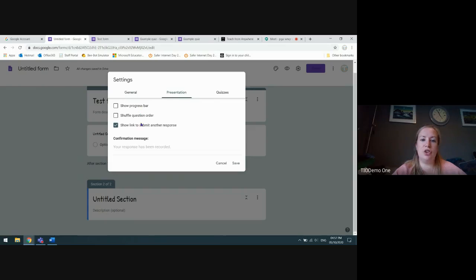Okay, presentation. So you can change how it will show to the person filling in the quiz. So you can put a progress bar, you can shuffle the question order, or show link to submit another response. And you can also put a message to say your response has been recorded or something similar.